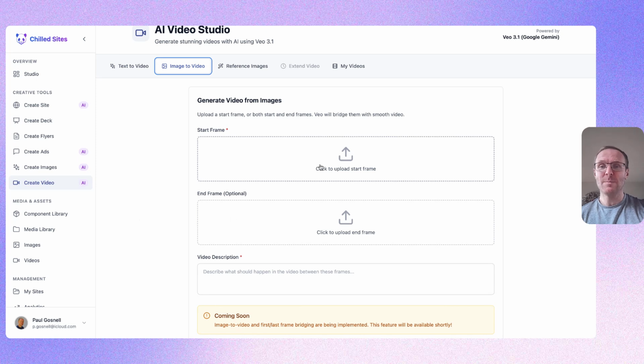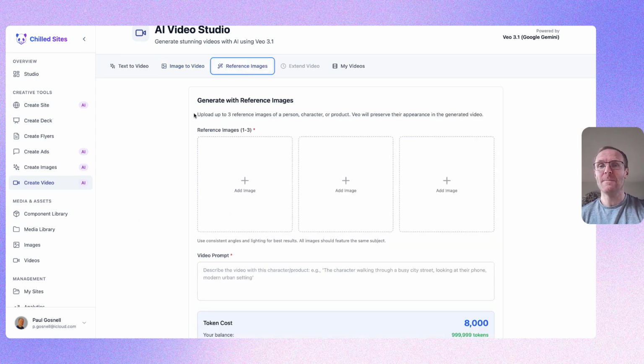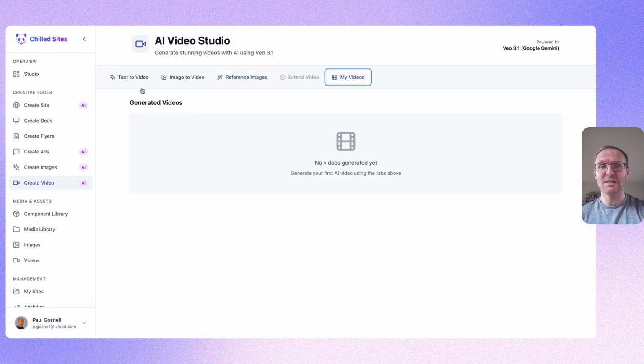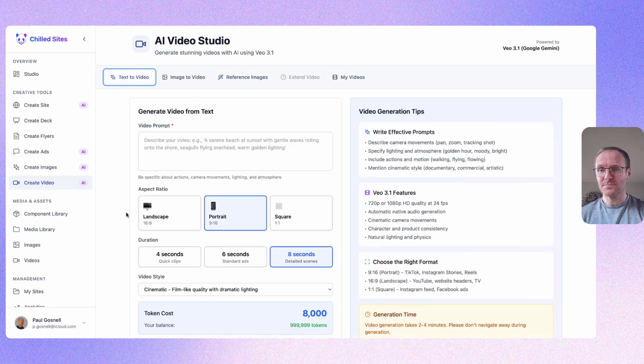Got the whole image to video, so you can drop in some images here, or the reference image. You can reference, chuck a load of images in there, the video references those images and creates something new. So you can add a picture of a person, some clothes, and something else. It'll add them all together. Again, it's insane. And the output will appear here.